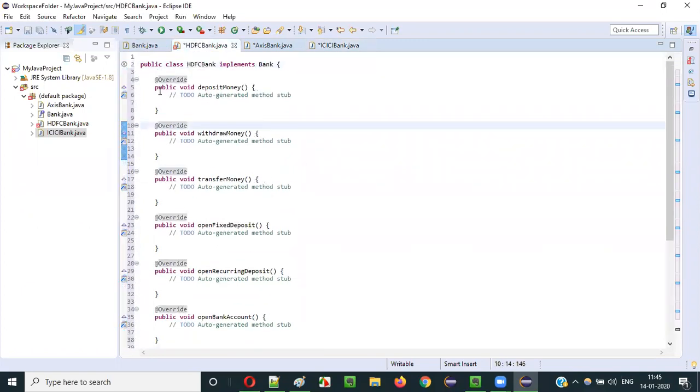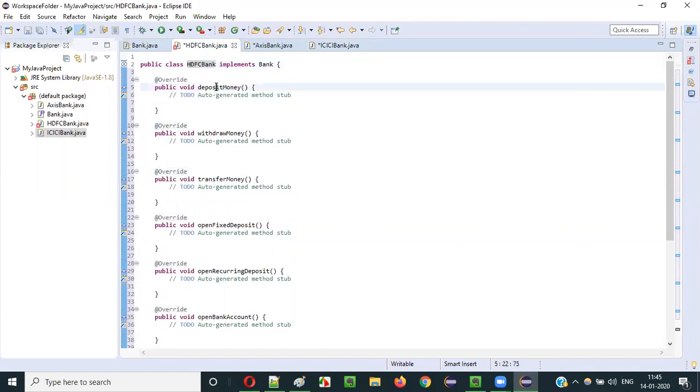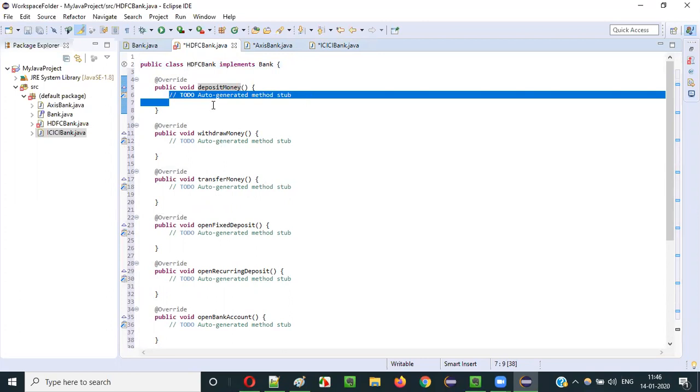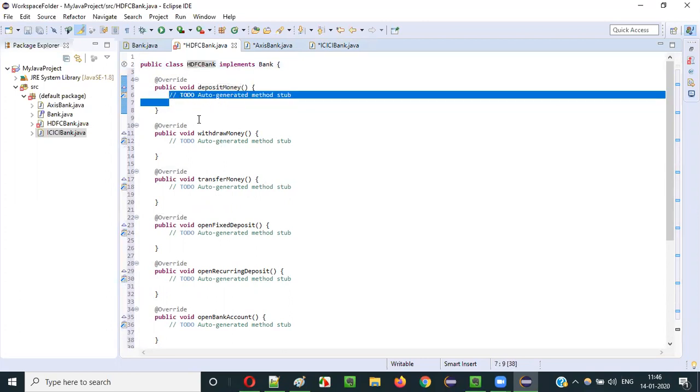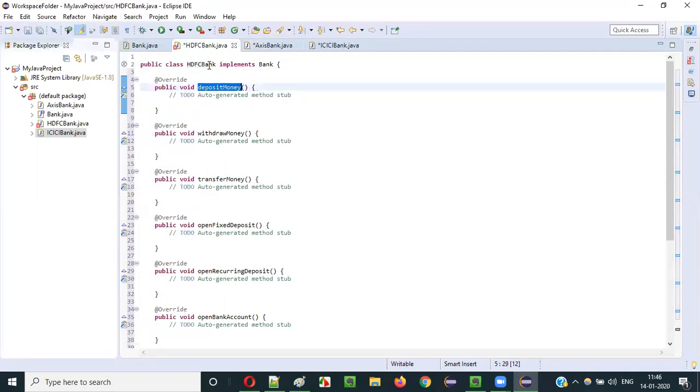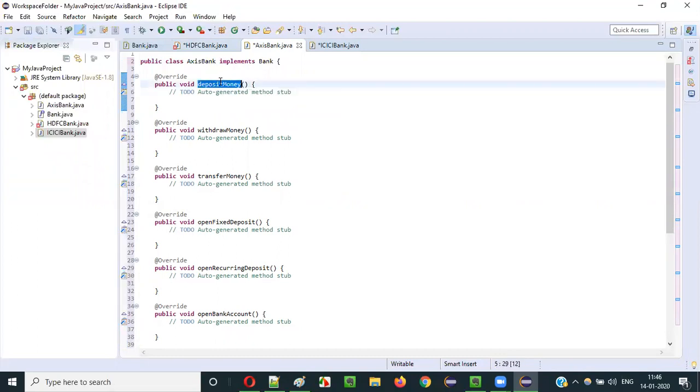Here, HDFC Bank has to implement this method in its own way. Deposit money. The HDFC Bank developers will be writing the code for how the process should work for depositing the amount in the HDFC Bank. So HDFC's own implementation for this deposit money will be there. Coming to the Axis Bank, Axis Bank has its own way of depositing the money. So such kind of code will be written inside the deposit money of the Axis Bank.